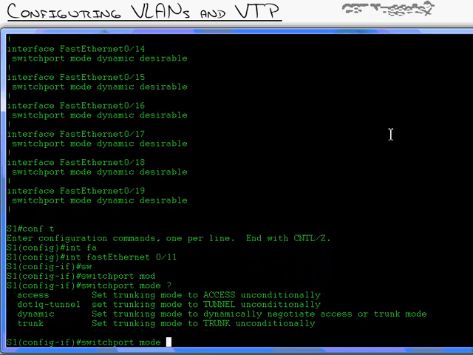Type in switchport mode, and I'll do a question mark, and you can see we have access, we have trunk, and we have dynamic. .1Q tunnel, that's another story for another day. That's actually a CCIE level topic right there. But access and trunk are the two we want to use. Right now it's set to dynamically negotiate. Now this is a connection between a switch, so we can safely say switchport mode trunk.